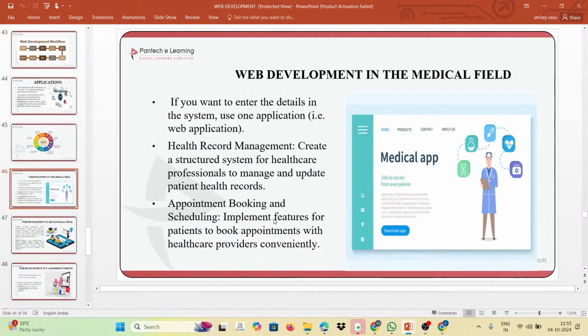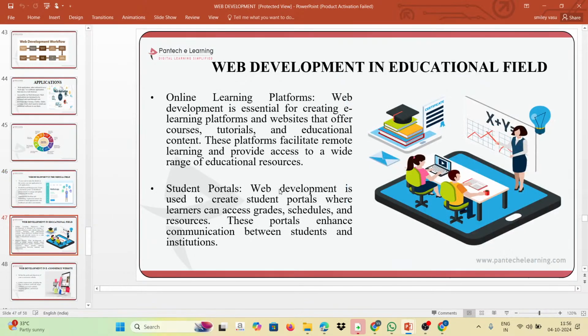Web development, already said this. And you also need to use this in the educational field. That means for your detail storing purposes, you will use a student portal. Here we will see web development is used to create student portals where learners can access grades, schedules and resources. These portals enhance communication between students and institutions. Using this web development, you will use it in the medical field, games, or educational fields. You will use all of them.